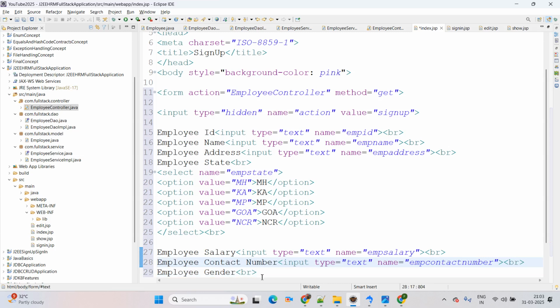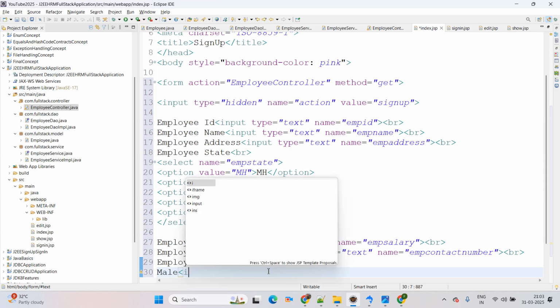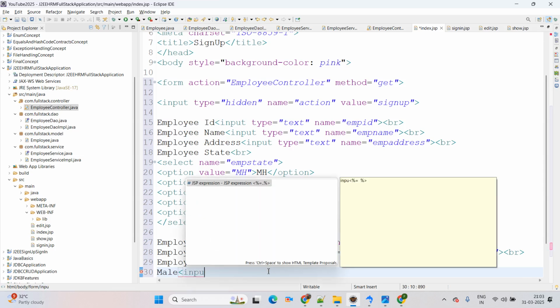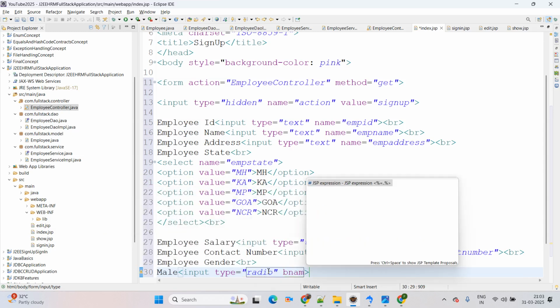Then for the gender perspective, we'll consider male. Now we are passing an input type, right? The input type will be radio, like a variable to select only one option, right? Yes, and we'll consider the name.